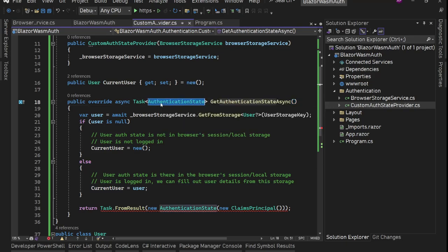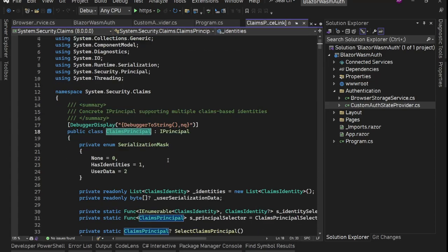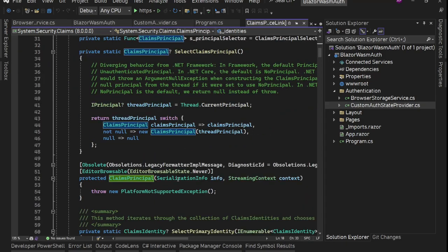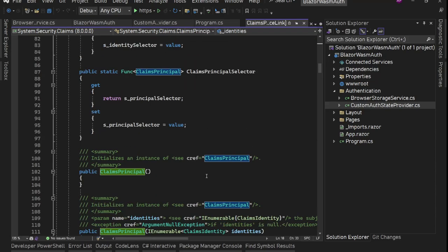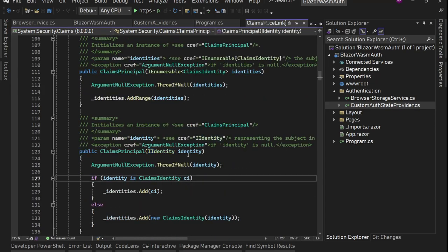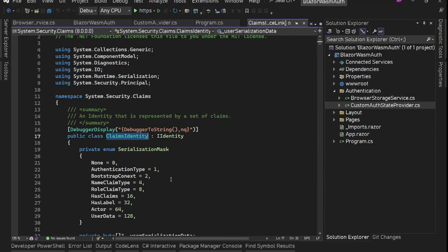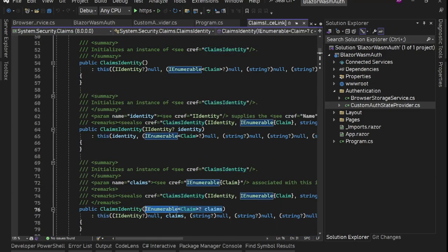So Blazor is going to use this method. We need to return the correct authentication state back to the caller, which is going to be the Blazor framework itself. So we need to generate this authentication state. If we check authentication state, it takes one constructor parameter of type ClaimsPrincipal, and if we go to ClaimsPrincipal, here we could have one constructor where we can provide an identity. For this IIdentity we could provide this ClaimsIdentity class, and this ClaimsIdentity has a constructor where we can provide a list of claims.